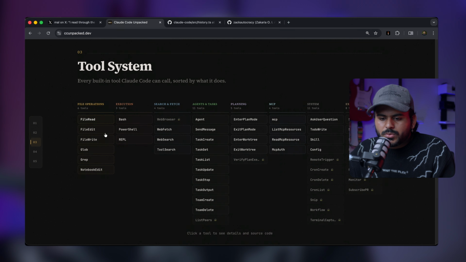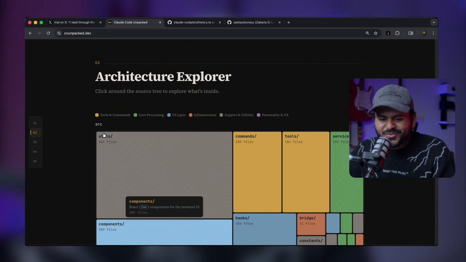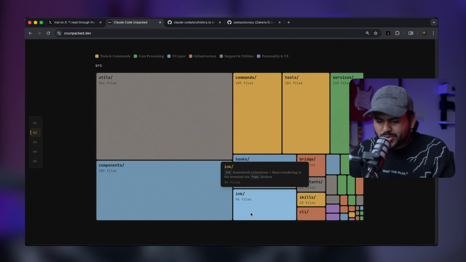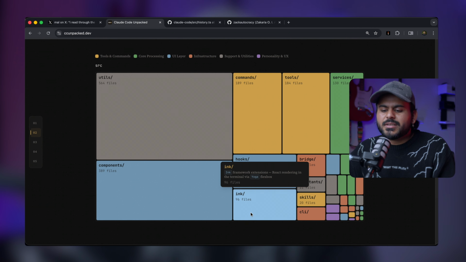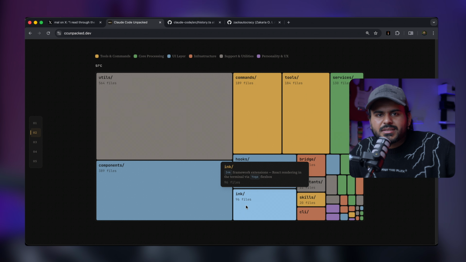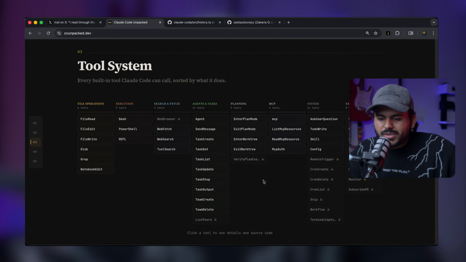Next up, coming to the hidden features. Now, before that, there are a lot of things on this website itself, like the architecture of the whole thing, like the utilities, the components, the commands, the tools, the services, hooks. I don't know what Ink is. Ink is the framework extension for React rendering in the terminal via Yoga Flexbox. Okay, so Ink is the rendering package that they use to render everything that you see on the beautiful Claude interface. The tools, it has 40 plus tools, and this is a great way to visualize that. You can definitely check that out.